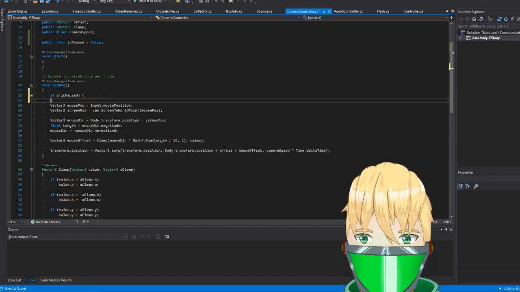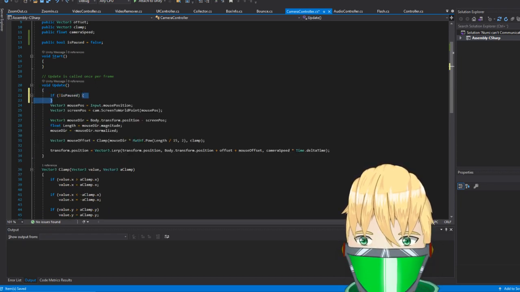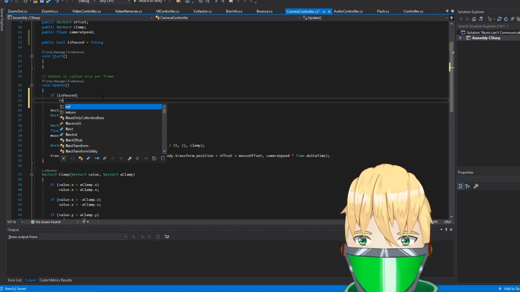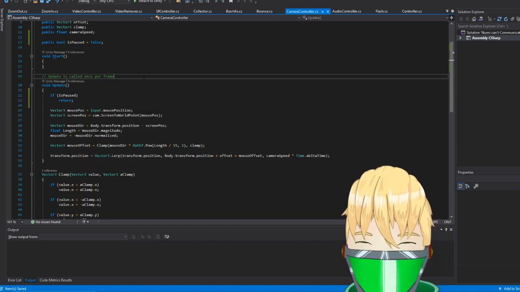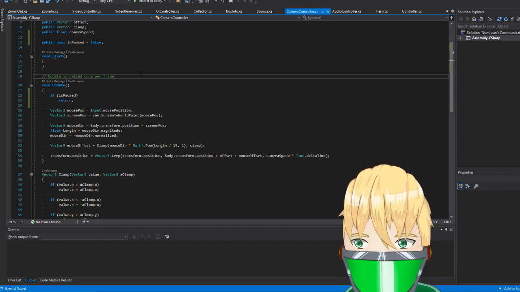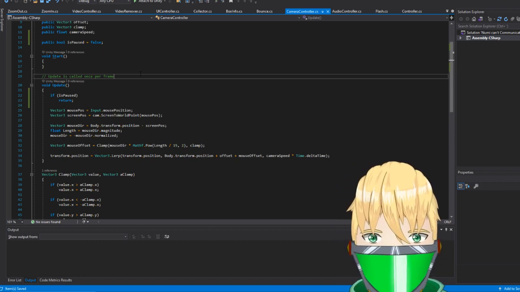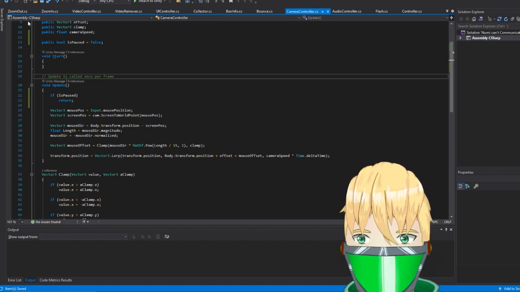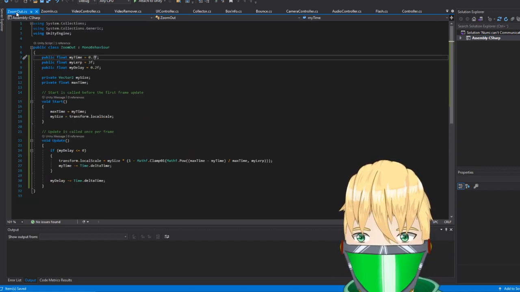This is a stupid way. I can make this literally this. If it's paused, we will return. So much better code. Short, nice, bittersweet. Just a great mix of emotions. Yeah, no, that should be good.